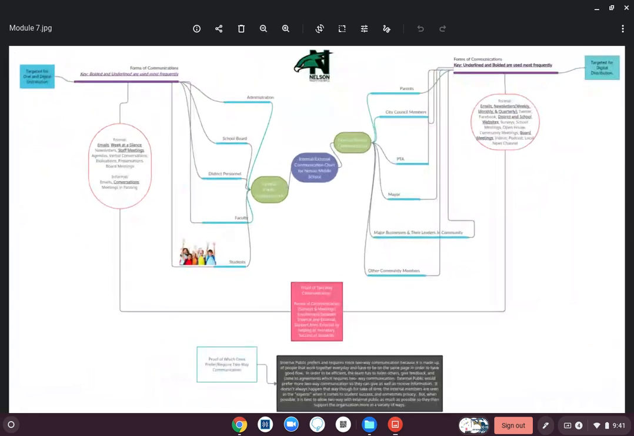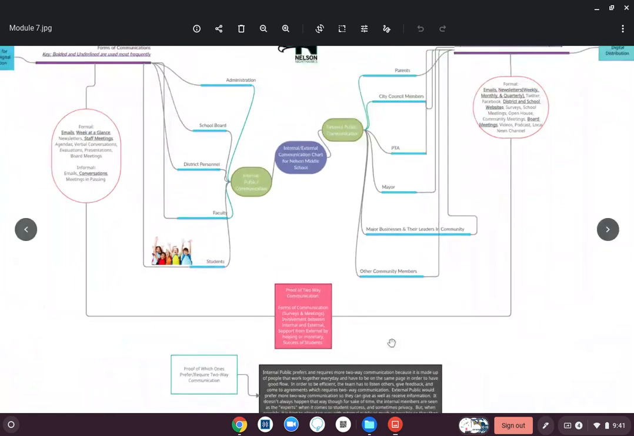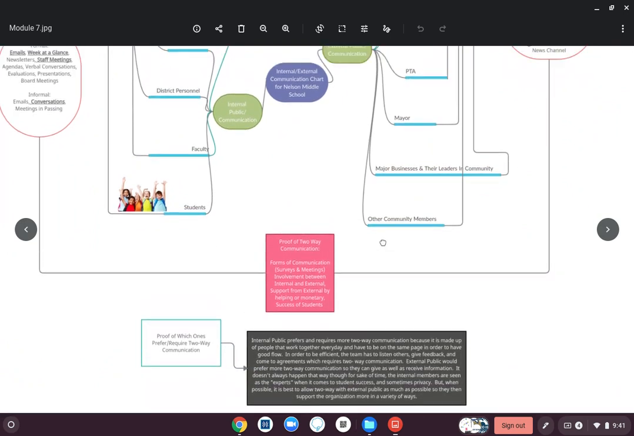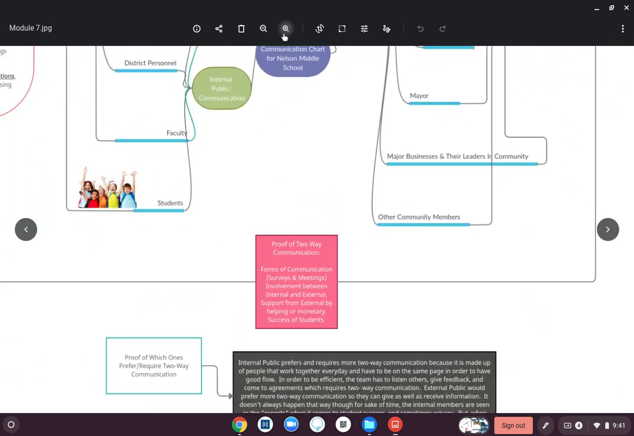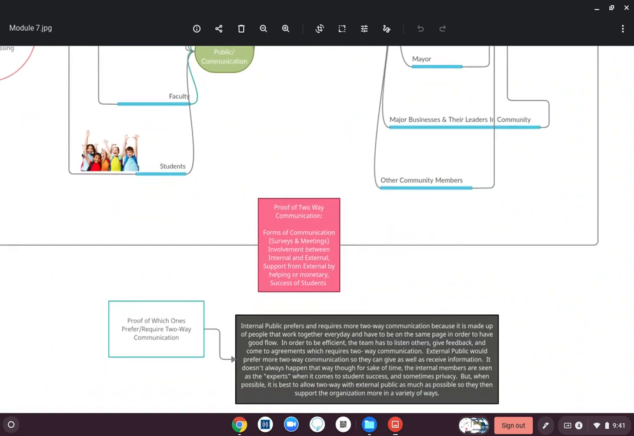Which one prefers the two-way communication or requires it? I would say that the internal group, so you guys can see this. The internal group requires more two-way because it is made up of people that work together. I'm all about the team aspect. To be on the same page, a team has to work together. Not only do you have to listen to others, but you also have to give feedback. And that's how a team works. And I feel like that is what your internal public is. It is a team, all working for student success.